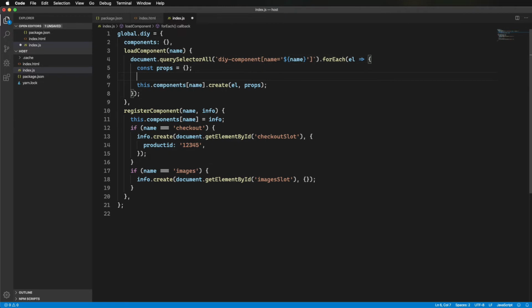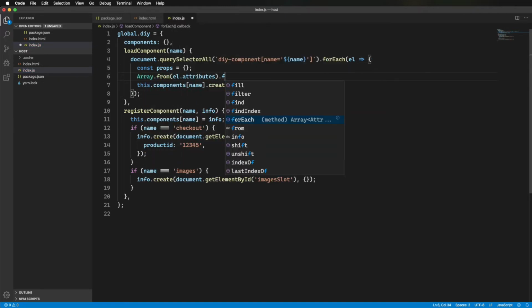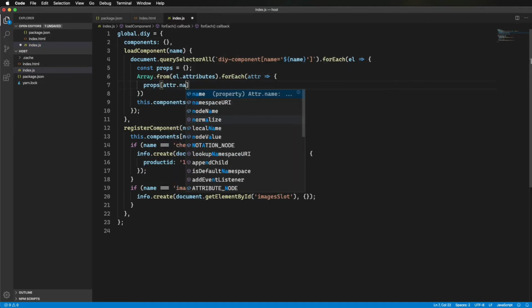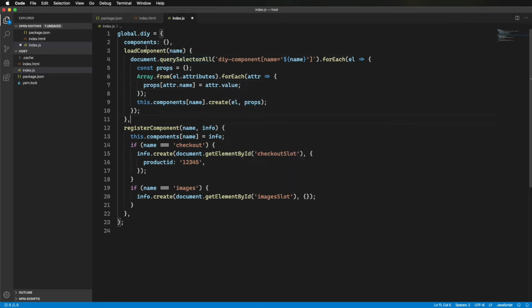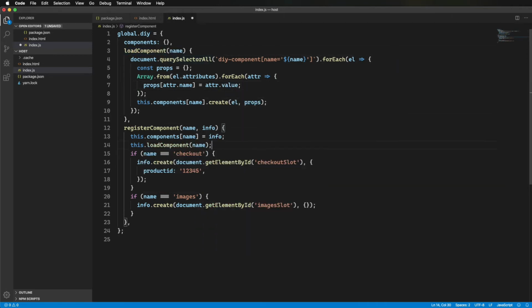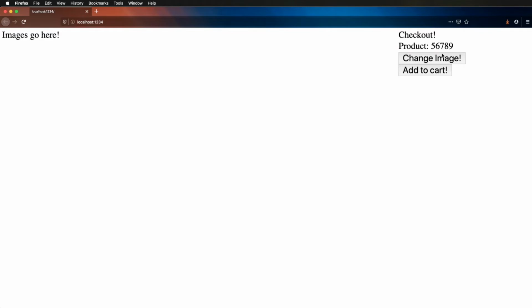Ooh, we also need props, so let's iterate through all the attributes and turn that into an object. And then finally, let's call it and remove the old code. Let's check that out. Cool, it works. And as you can see, we got 5, 6, 7, 8, 9 in there, which came from the HTML attribute.